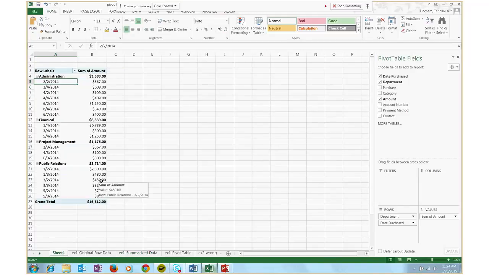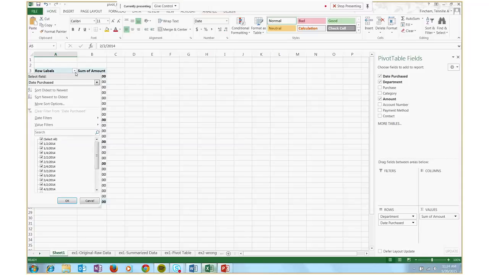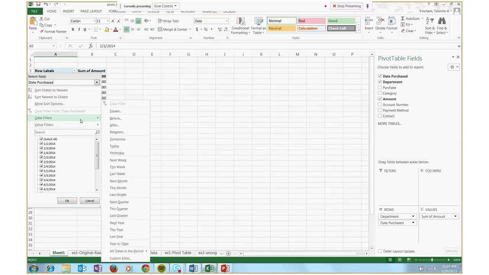Okay, so I'm going to pop back over to the pivot table that we just created. I'm going to click on a date here, and then I'm going to click on the drop down arrow next to row labels here. This is where you can start to sort and filter just as you can with other areas from within Excel. For this particular example, I'm going to choose date filters, and then I'm going to come down, say all dates in the period, and I'm going to select June. So I just want to see the expenses that were made for June.